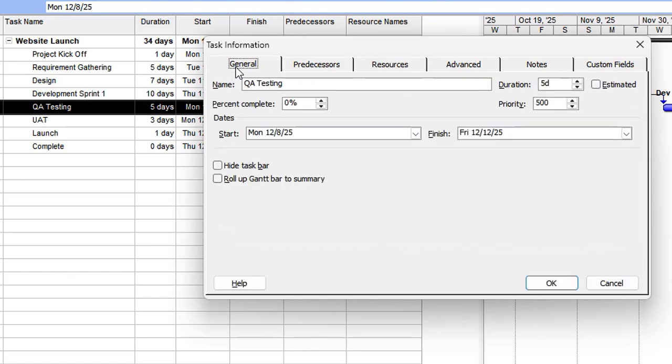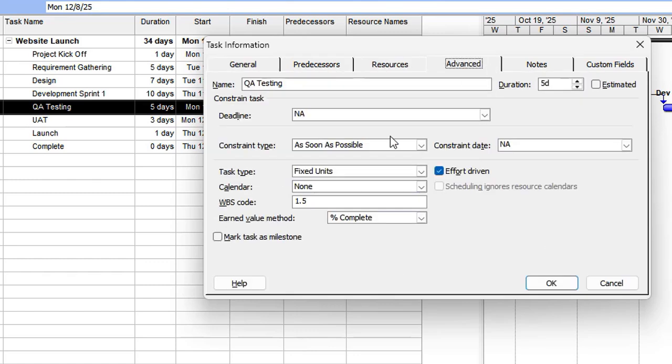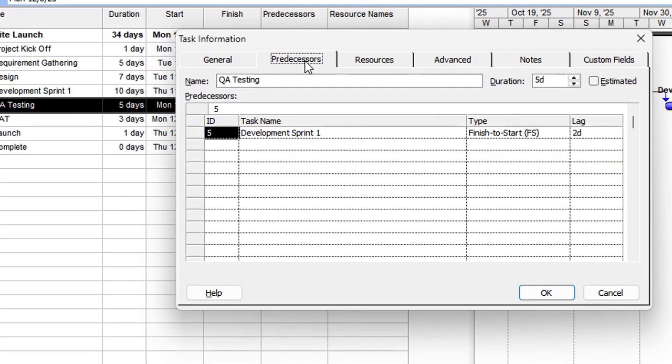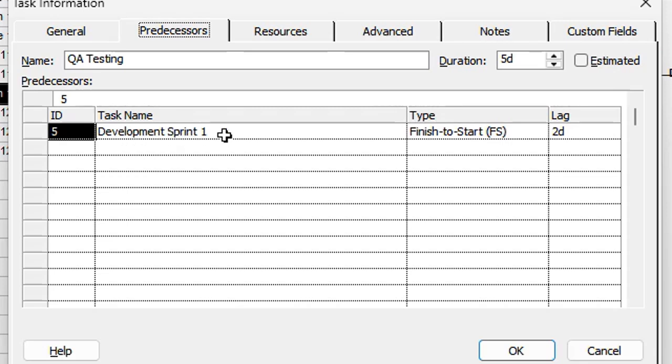So we again check out the general tab. Everything's fine. There's no constraint applied in the advanced tab as well. Resources are fine. Now in predecessors, we see something different over here. We see that it's dependent on the development sprint. However, there's something mentioned over here, which is showing us that it's creating a lag of 2 days after the completion of this task. So unless there's a particular reason for it, sometimes these things are left from the previous plan that you're reusing. So you make sure you remove it to 0.